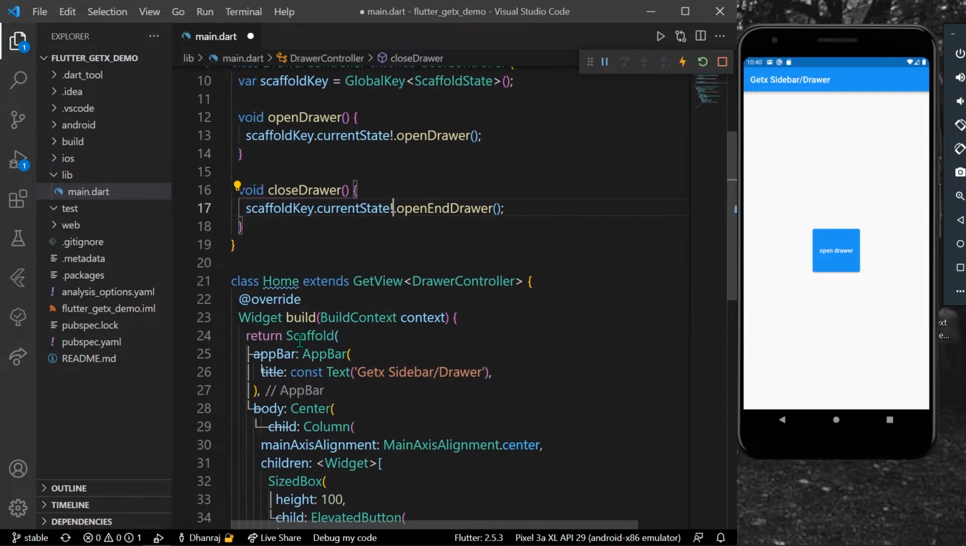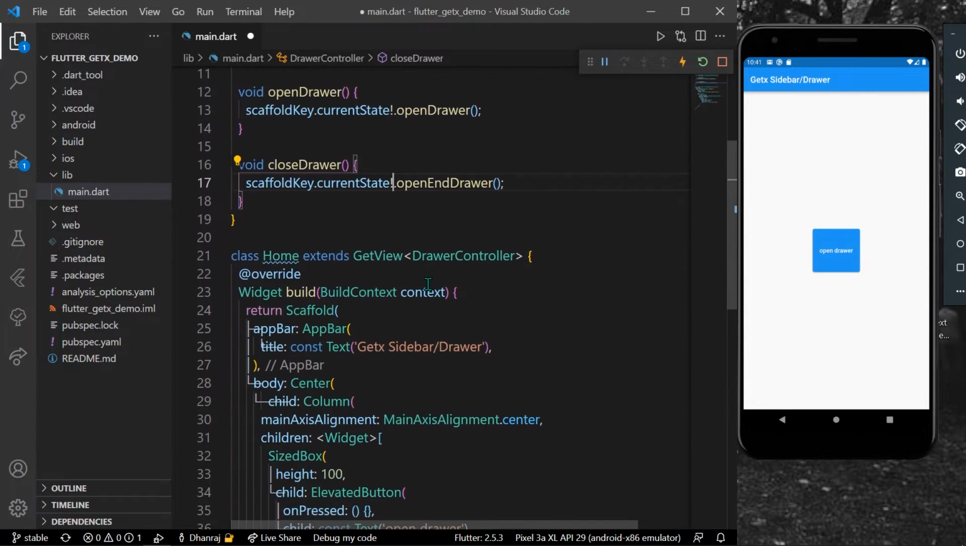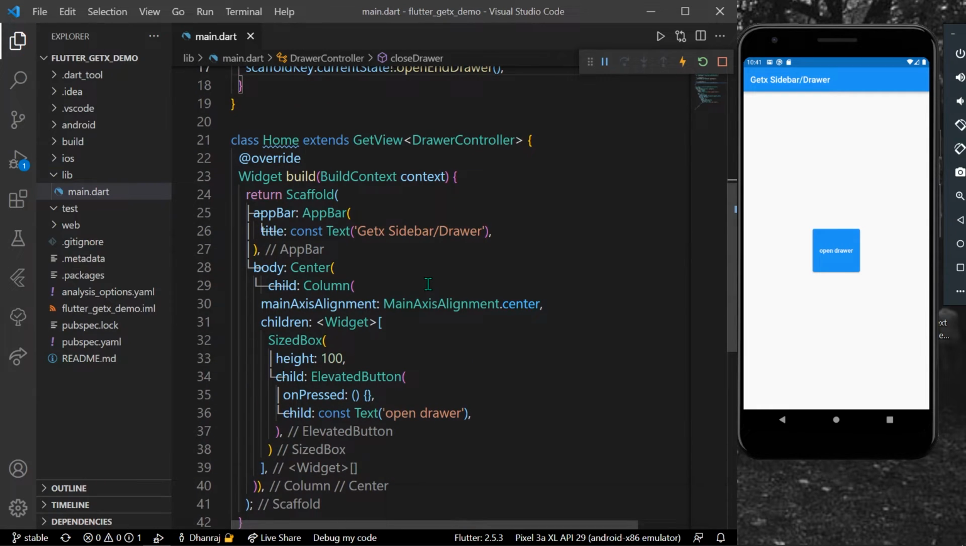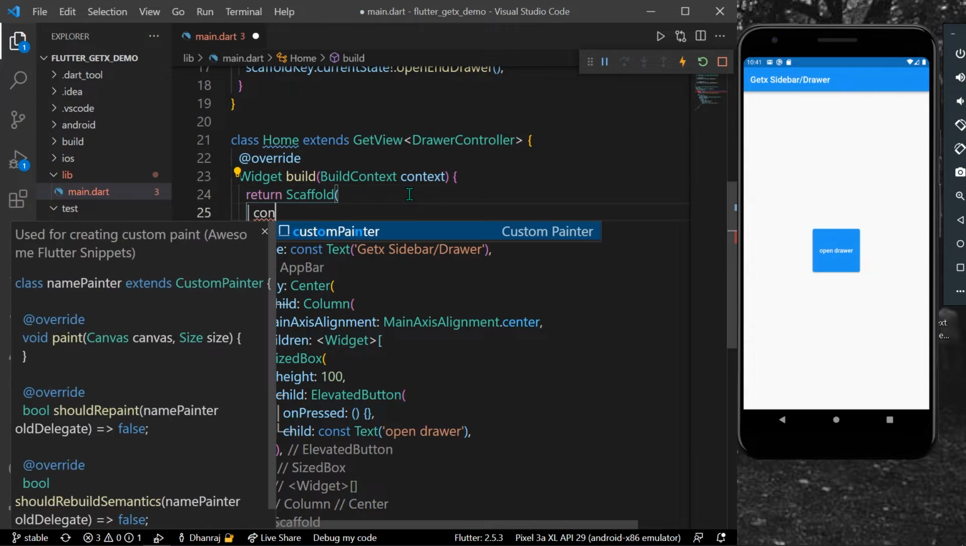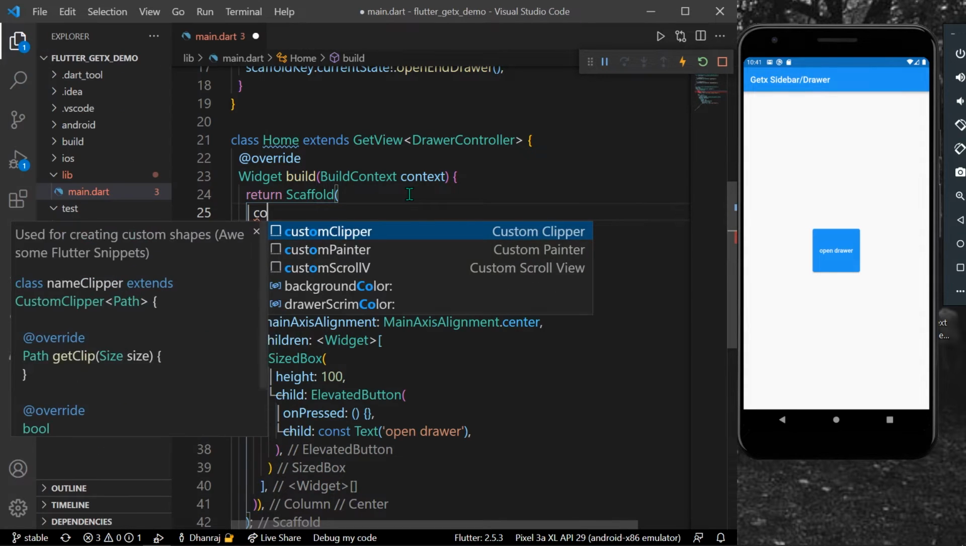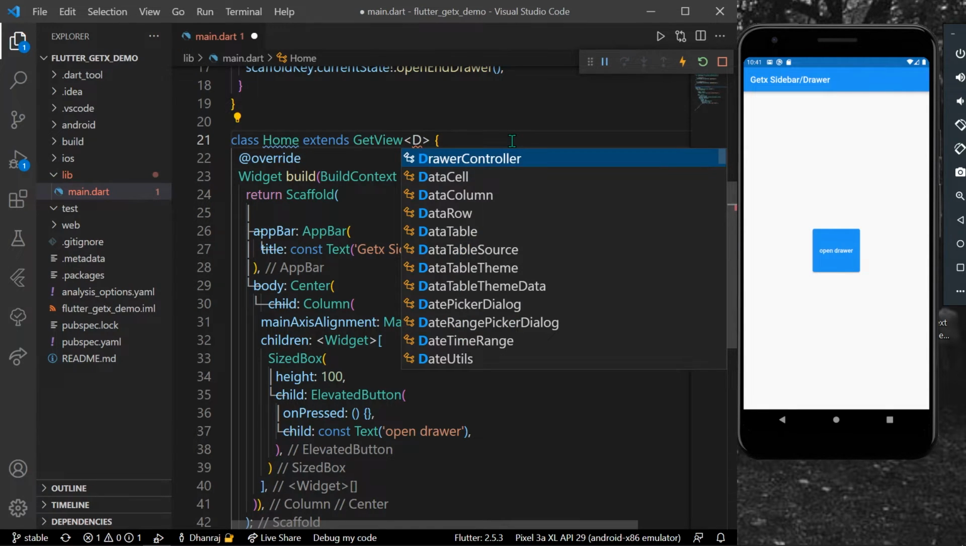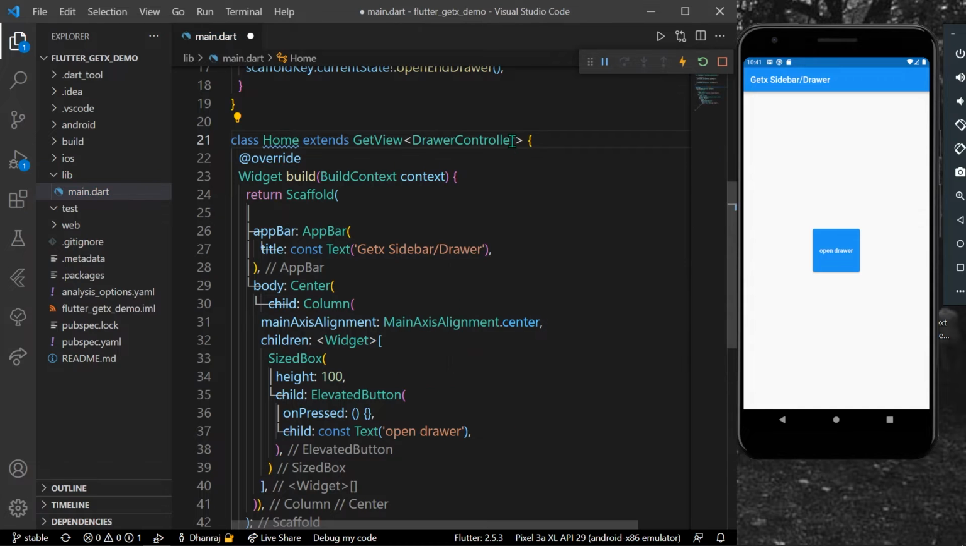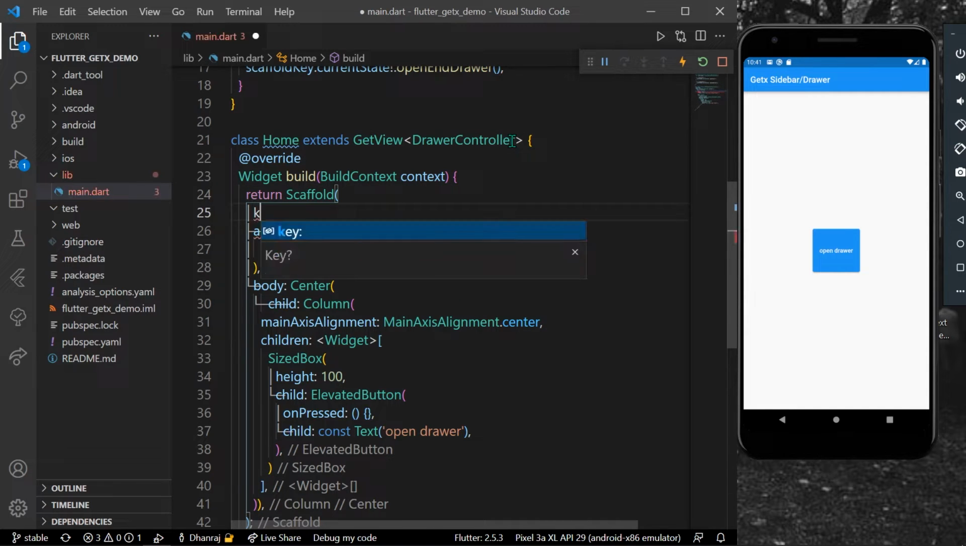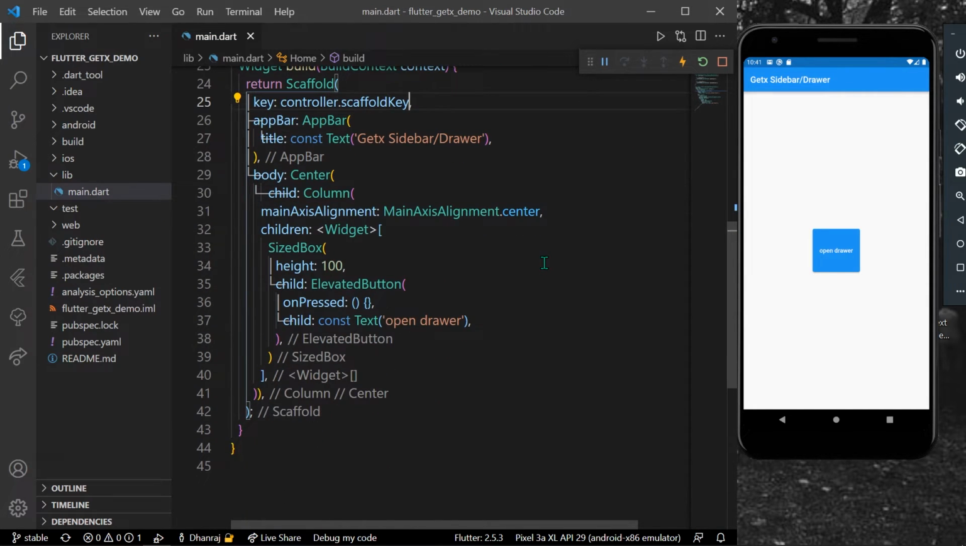Now we have our drawer controller as a GetView. We can simply save our app, and inside our scaffold we'll have access to our controller. Let's just call it once more, that is our drawer controller, and for the key we can have our controller.scaffoldKey like this. Okay, let's just save our app.